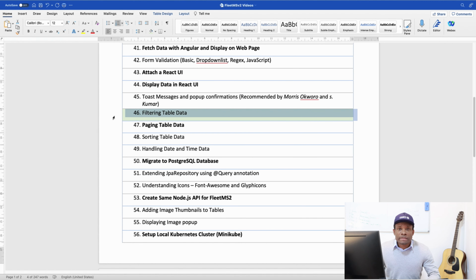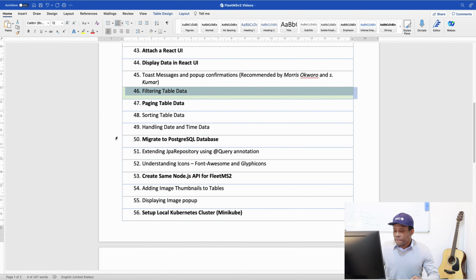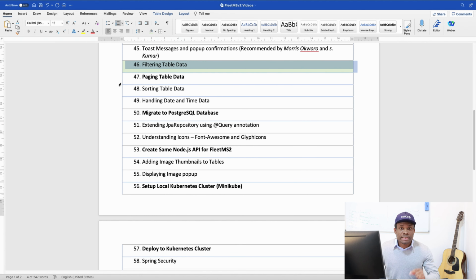So we are going to be doing part 46. It says filtering data. So that's what we are going to be doing today. And we have a few remaining, but we are going to see how we can speed it up at some point. The next part we are going to be doing paging. All right, so let's go ahead to get started now.